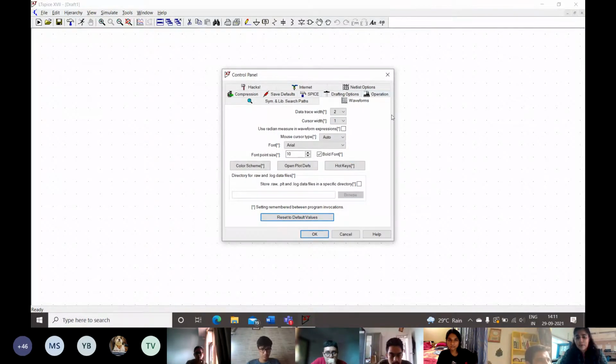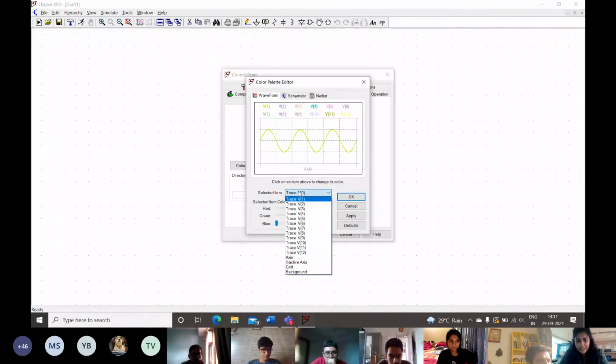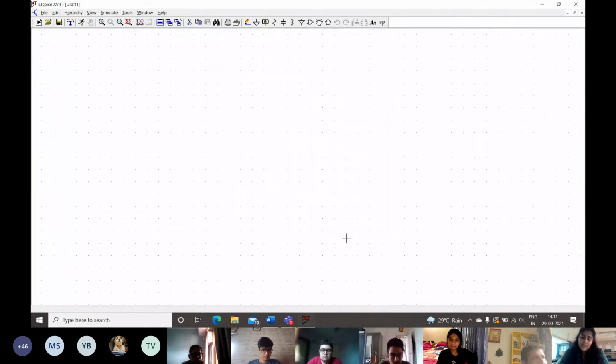You can also go to waveforms right here, and you can again go to color scheme, and select the background right here and drag all the values to 255 if you want the background of your waveform to be white instead of, I think black is the default. Right. That helps a lot actually. Guys, any doubts, anyone isn't able to change, just let me know.